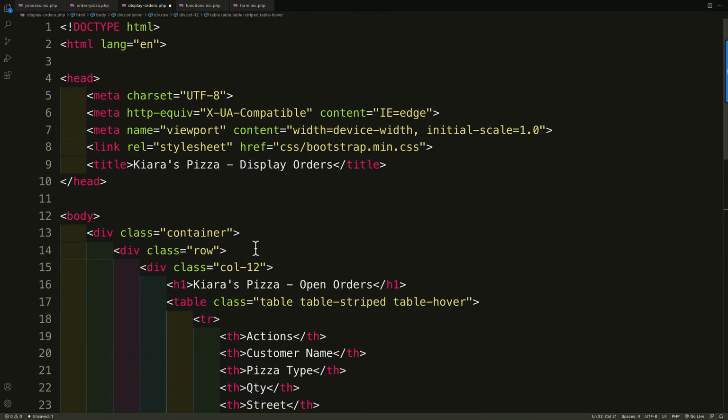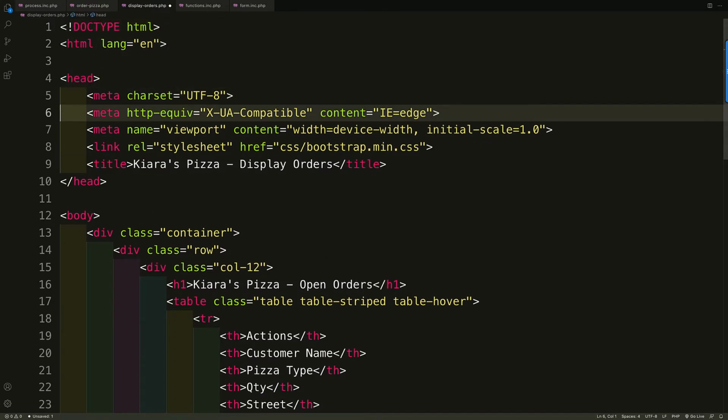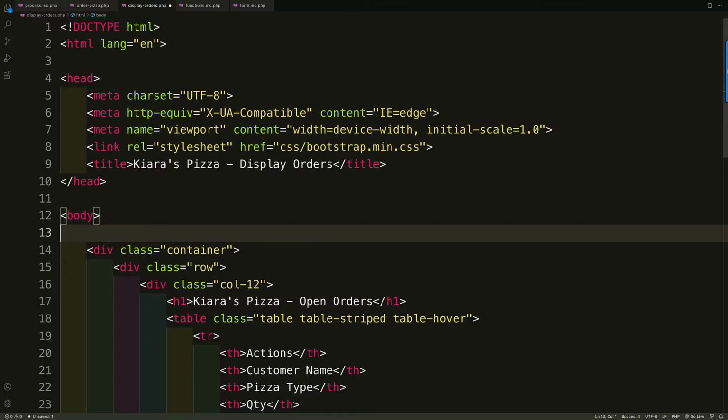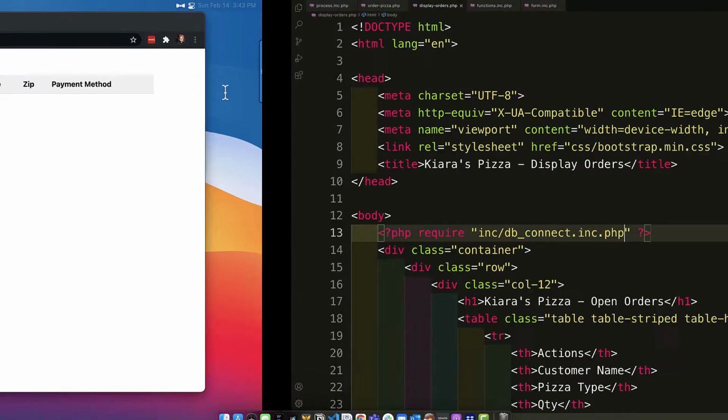So this particular page, I'm going to put it right here. PHP, require, and we need the include file for the database connection. We need that database connection. So let's go back, just make sure, yep, we're good, no errors, yay.